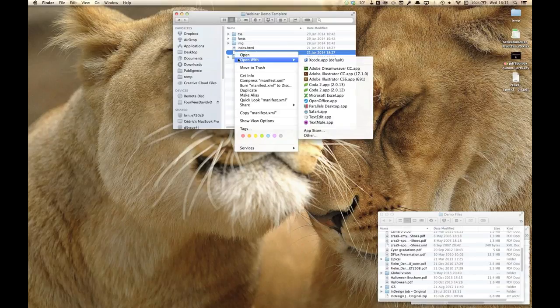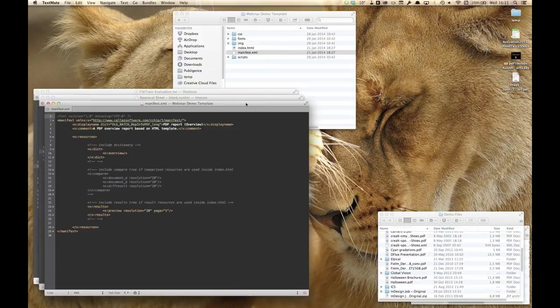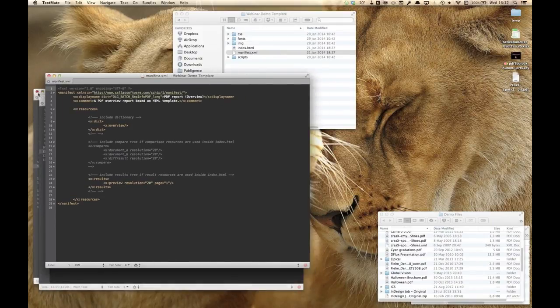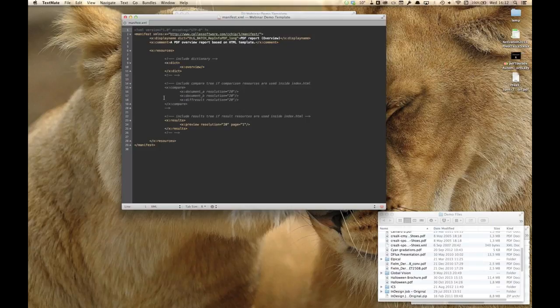So what I need to do is open this with a text editor. This is an XML file, so you can use whatever XML editor you want to use. In this case, I'm just opening it in TextMate. What you can see in there is a relatively simple XML file, and the part that interests me right now is this part here, the display name. Now, this dictionary has to do with localization of the Callas product, so I can remove that because I'm making my own template. And then I have PDF report overview.